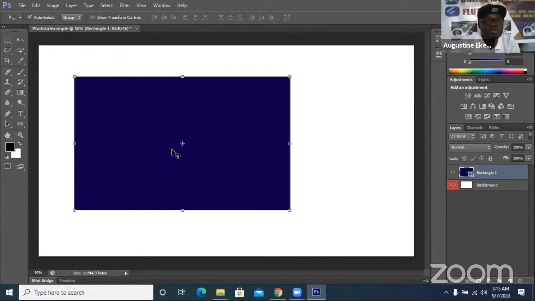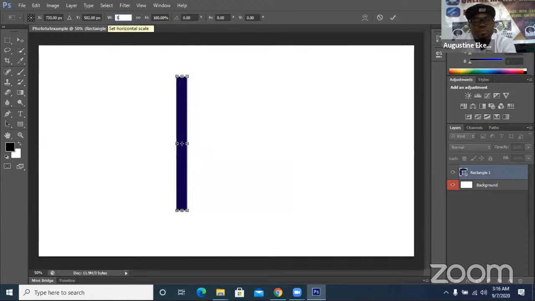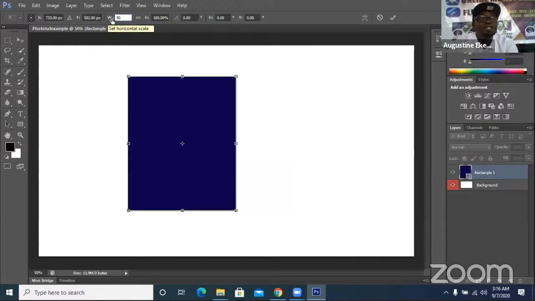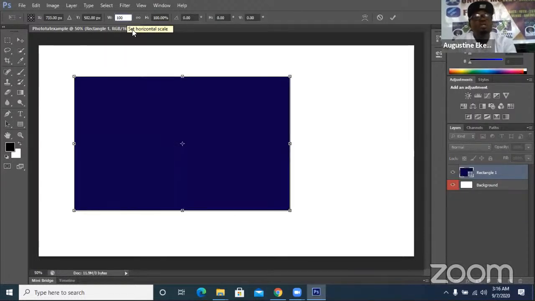I'm going to do Control T again. So it's on transform mode now. Now, if you don't want to use your chisel to do that, you can come up here. You can see where all of them are. Width. If I want to change the width, you can see it's 100%, so I can change it to 50%. You can see it's changing. Can you see it's changing? So you can also use that. So depending on what you want to use to work on it, you can use that.